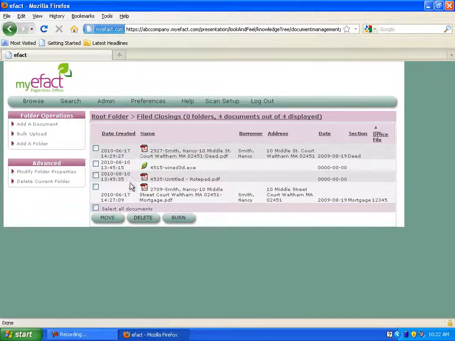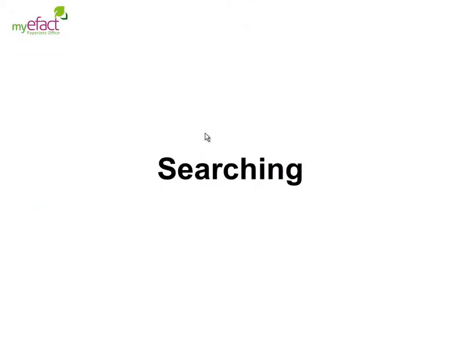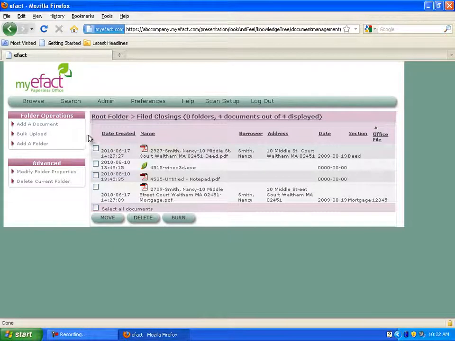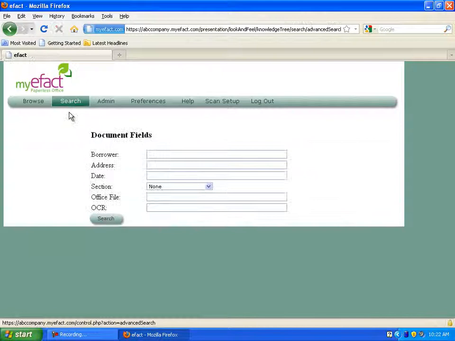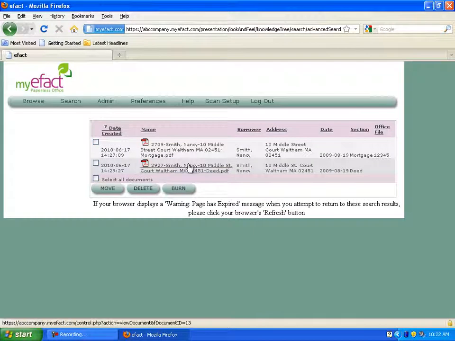But a lot of the time you don't want to see all the documents. You only want to see the documents for a particular client. This means you'll want to use search. Here I can type Smith in the name field and hit enter. Now the file for that customer comes up.